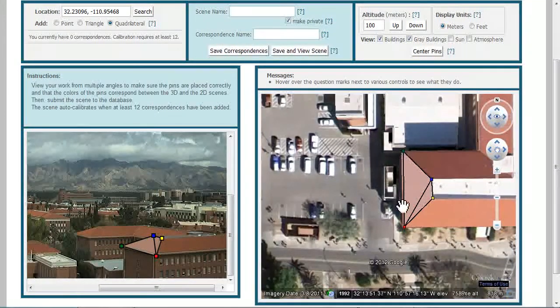Make sure that the pins are actually on the surface and not below. It's really easy for it to fall below. Select the scene name and the correspondence name.